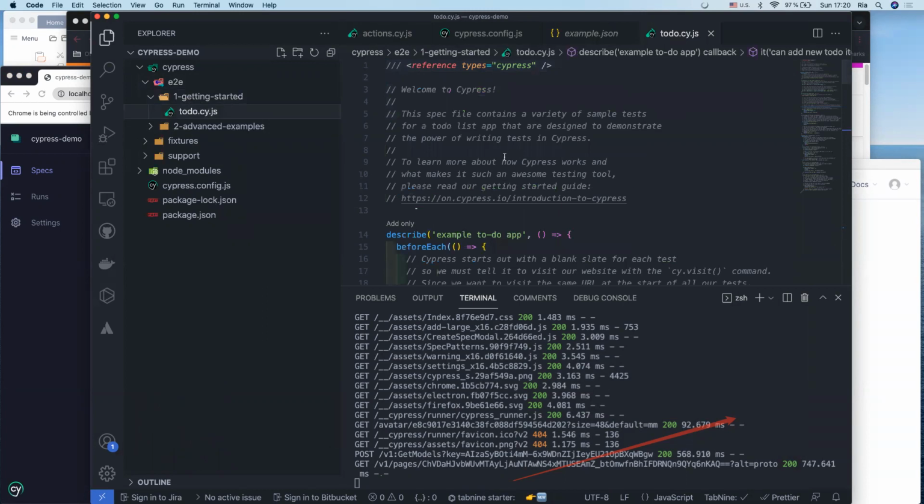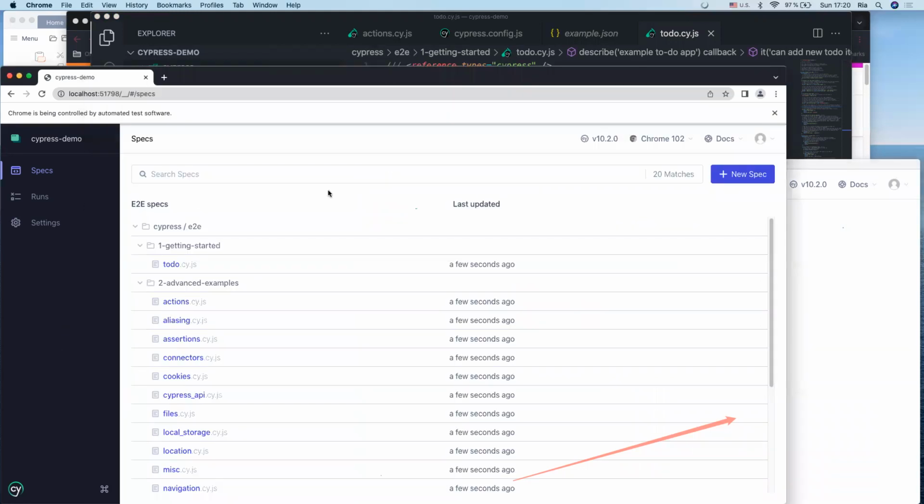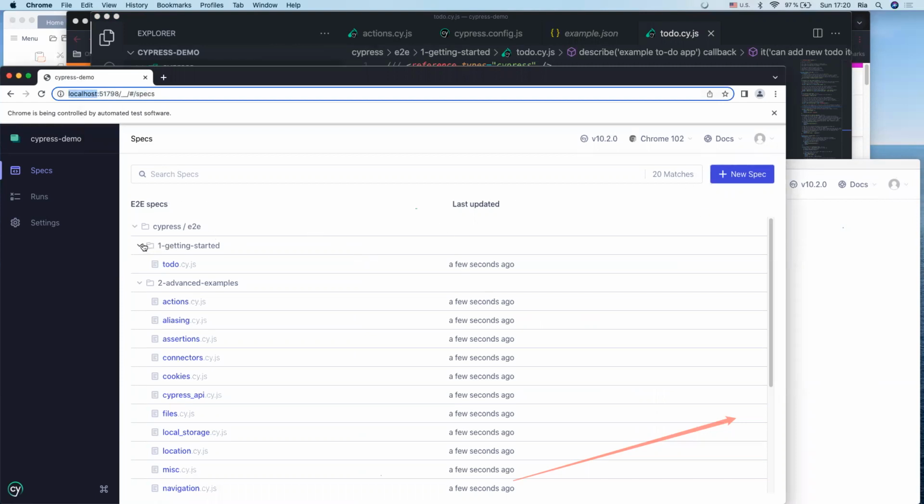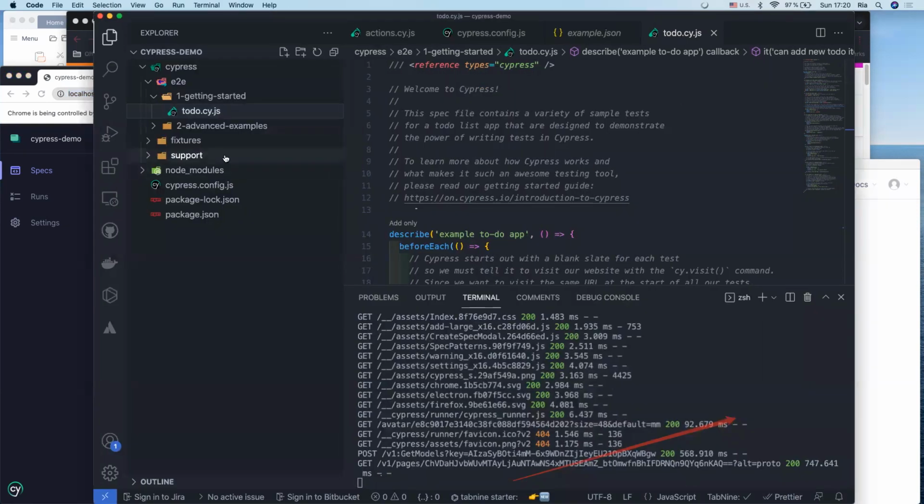Okay. So let me recap. Once the installation is done, we have to run the command npx cypress open. Automatically it will open the test runner for us, and we can choose the browser. And here on the left side, we can see it's called the local browser. Here you can see localhost. From here, we can create a new spec file, or we can generate the sample files. Okay, so let's run the sample file now.